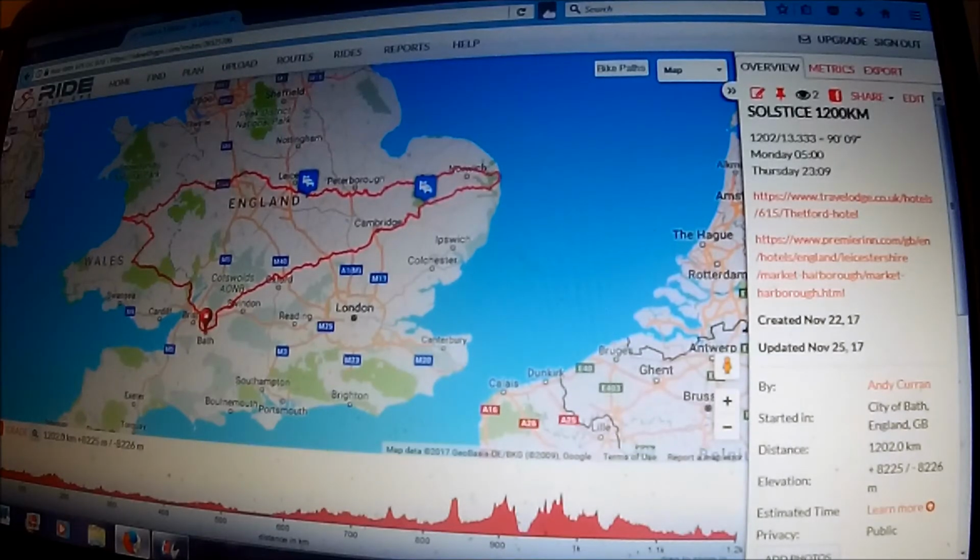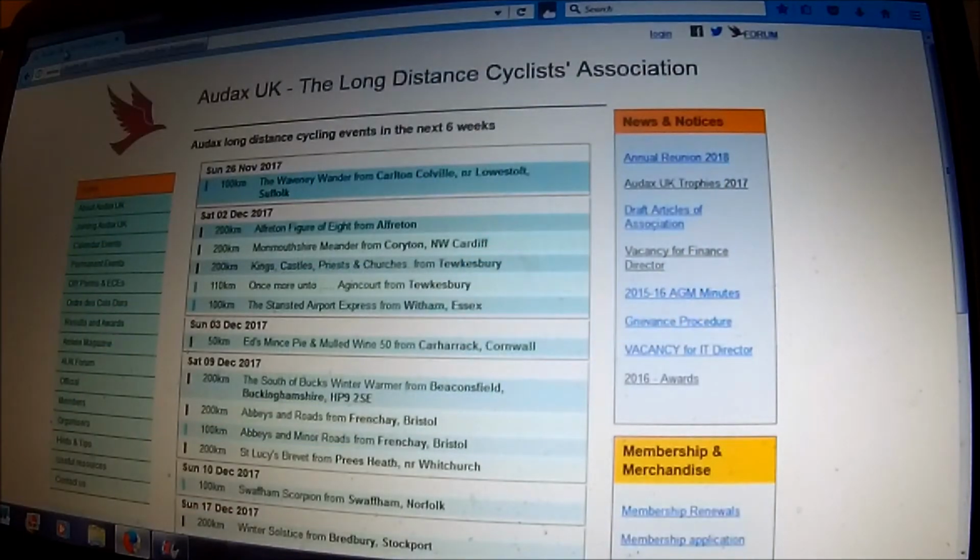So at this stage I've got two pages open. I've got the route here with all the details, and I've made sure it's in the kilometre, the metric format. I'll show you why in a minute. And I've also got the Audax UK homepage open, so the address for that is aukweb.net.